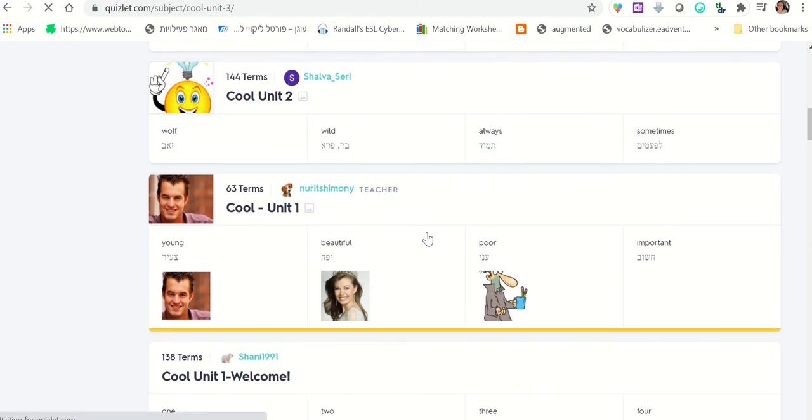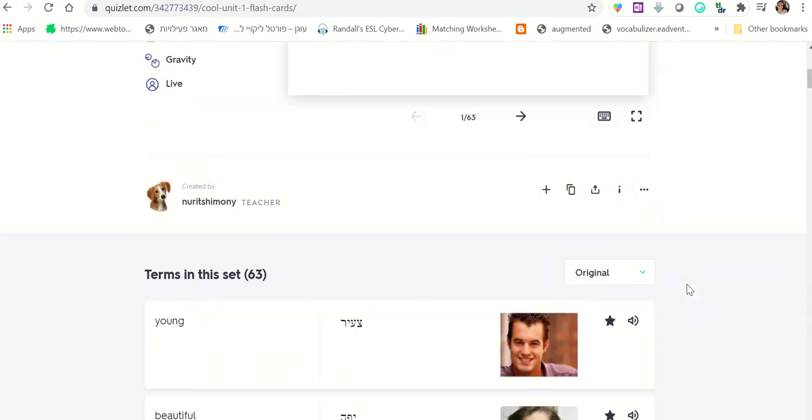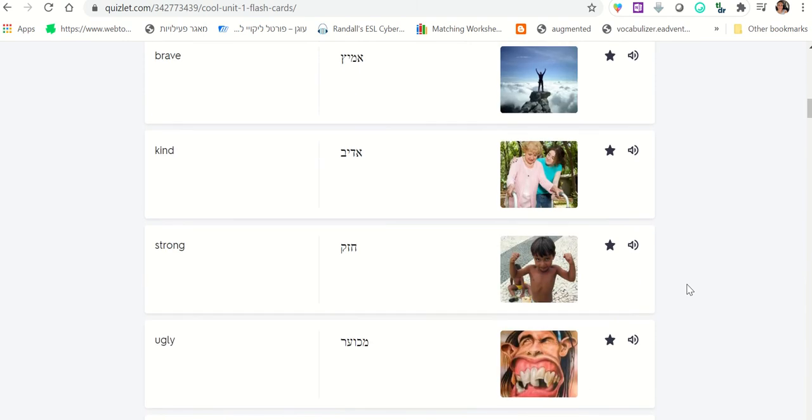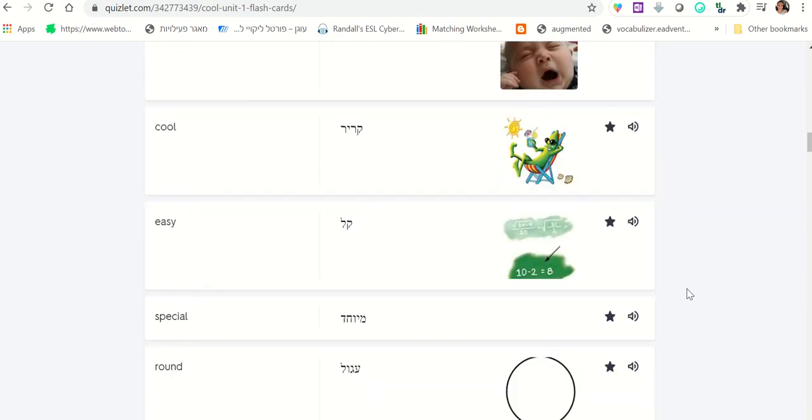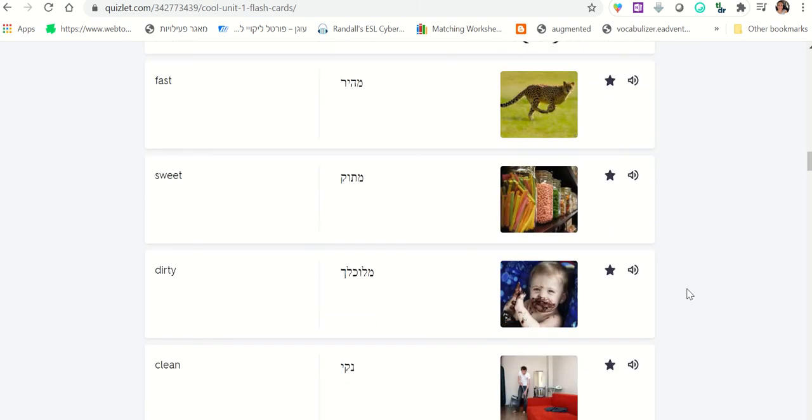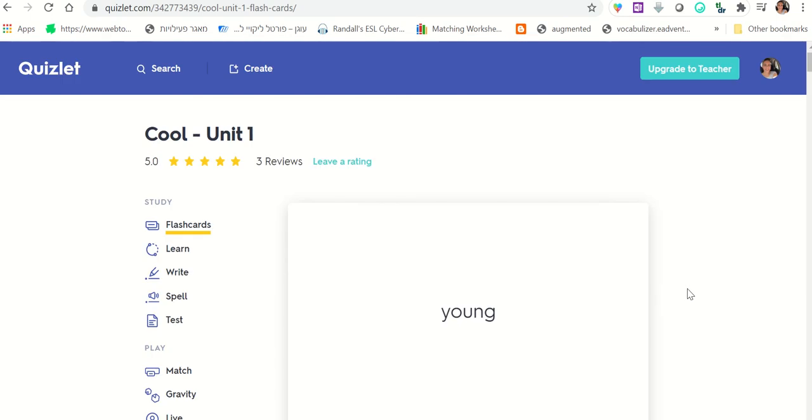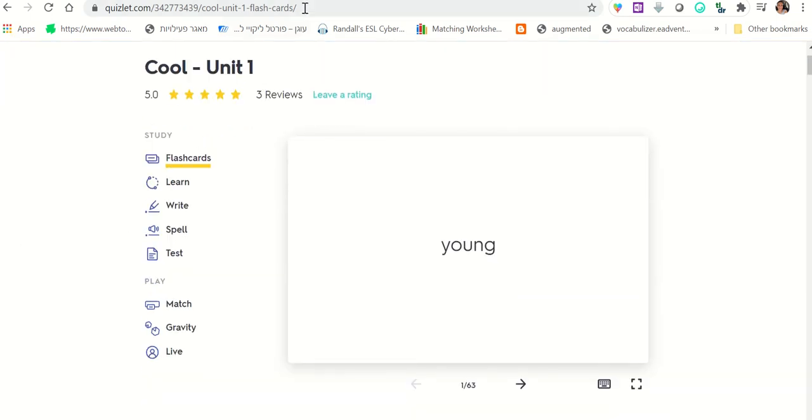So let's say you really like this one. You can go in, scroll down, see if you like the words, if there are no mistakes, if it's pretty straightforward. You can just go ahead and send this to your students. Just send them this link for the flashcards.